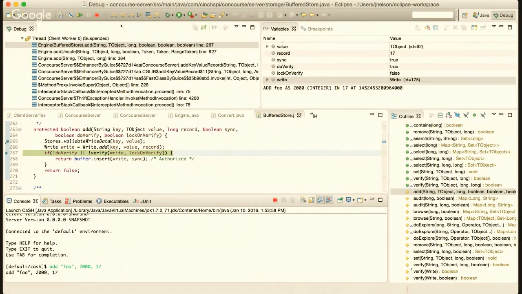Concourse doesn't allow you to store the same data in the same value for a single field in a single record, right? So we have to verify that the value 2000 does not already exist for record 17 and the key in the foo field. Okay, so we verify that.